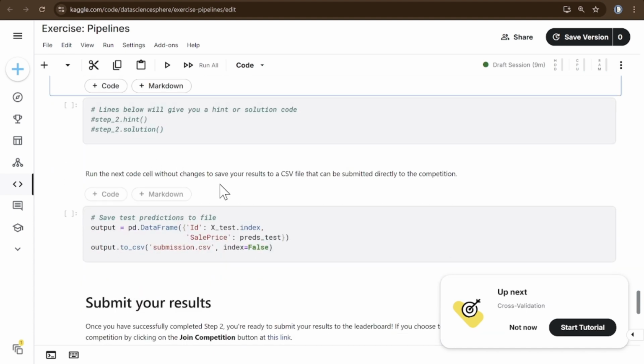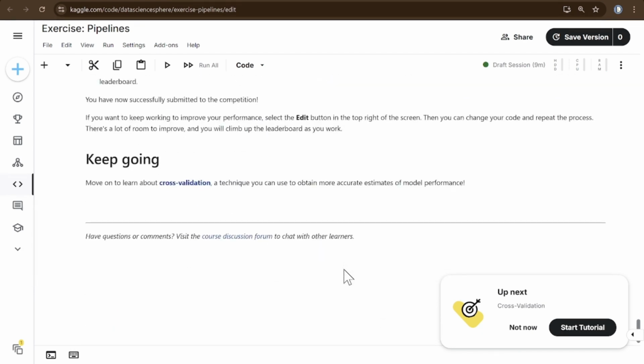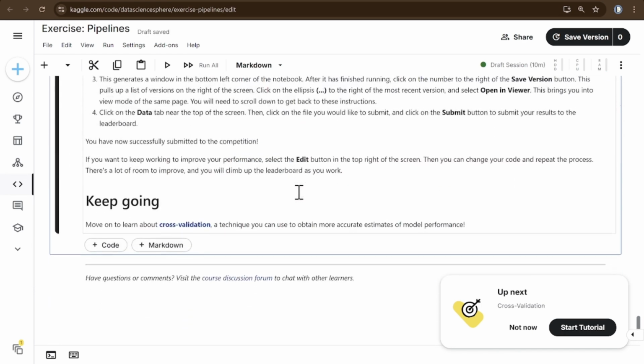So run the next code cell below to save your result in CSV. You can submit in the competition. So we are done. You can submit the result.